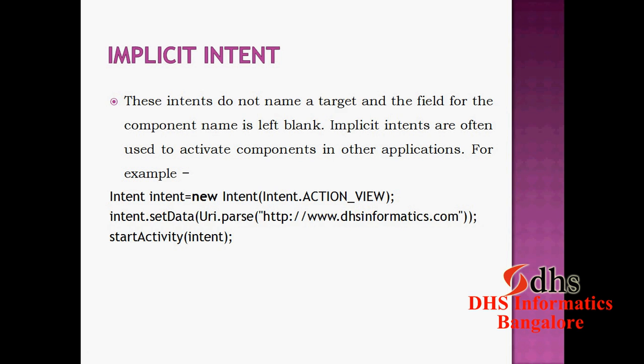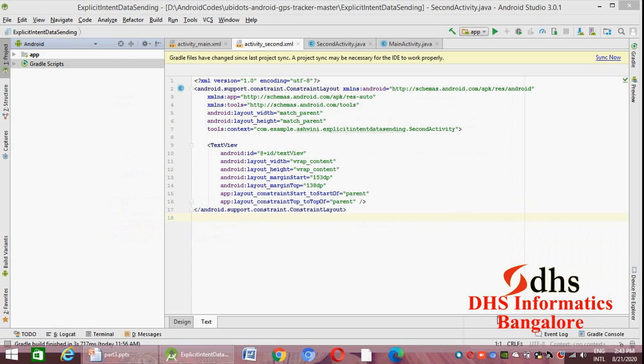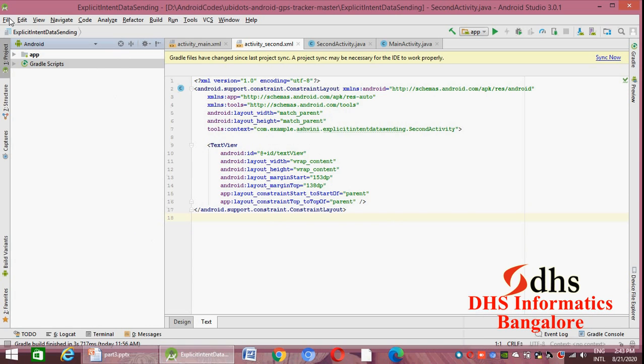Another point: implicit intents are often used to activate components in other applications. It means from our application we are calling another application.